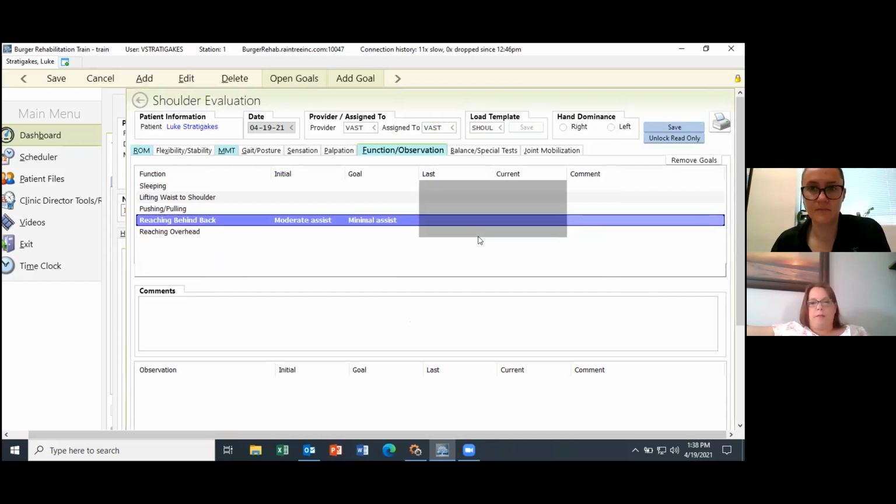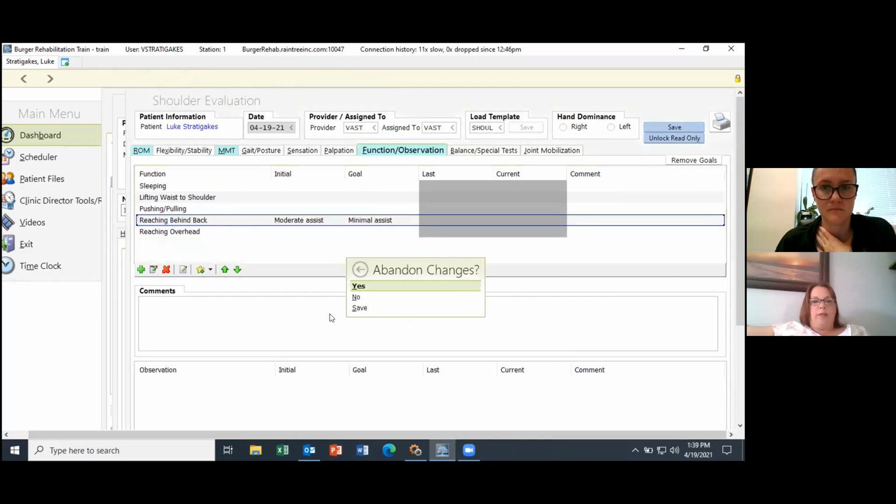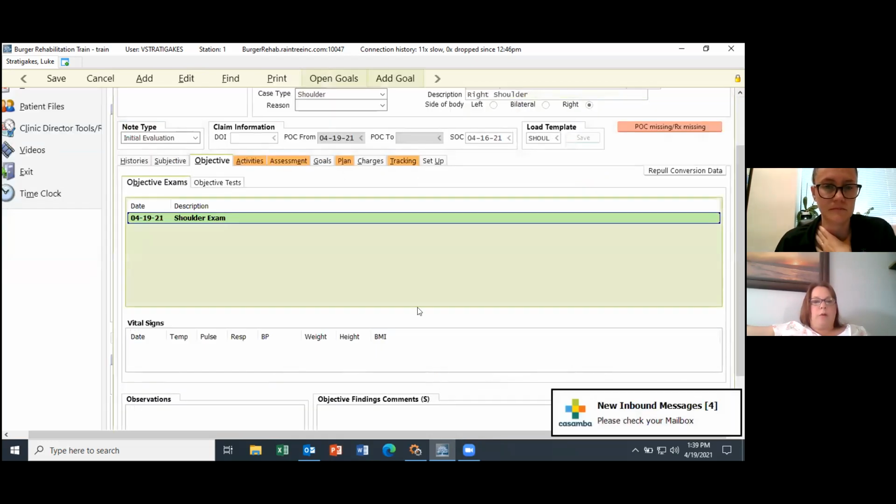Yep. Awesome. All right. Now she's in that shoulder evaluation. She's going to hit the back button to get out of that. That will take her back to the objective page. Save the changes. There we go. Perfect. If you did vital signs or observations or any other objective finding comments you wanted to add, you could add that at the bottom of the screen.